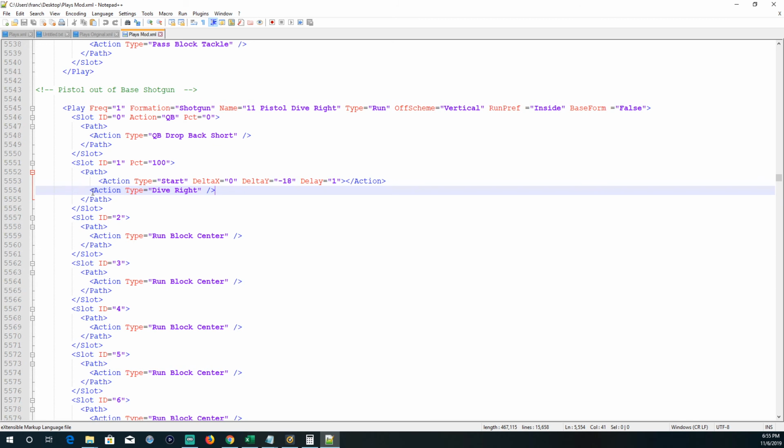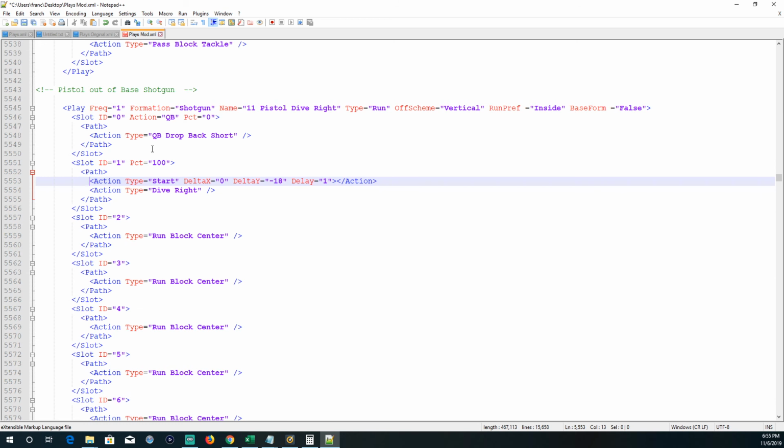For the actions, again, I can't stress this enough: it's all case sensitive, number one. And number two, it is very tedious as far as how it wants things. So if you don't have it exactly how it is here, it will cause you problems.